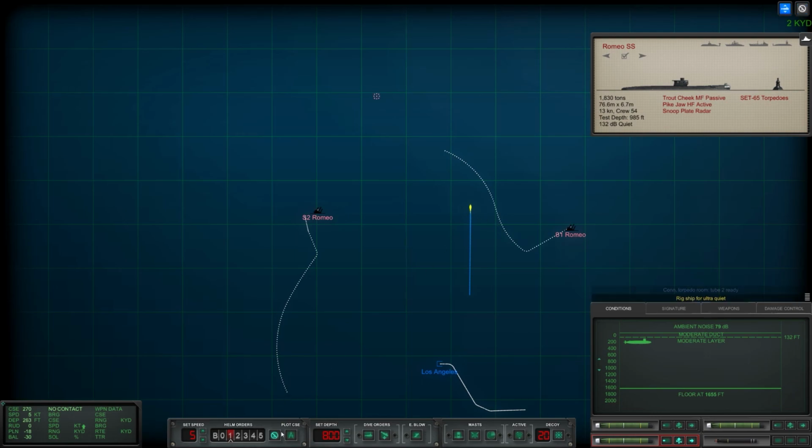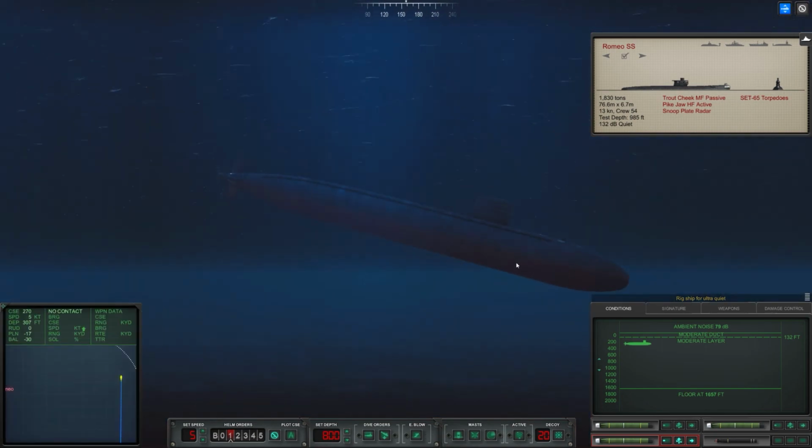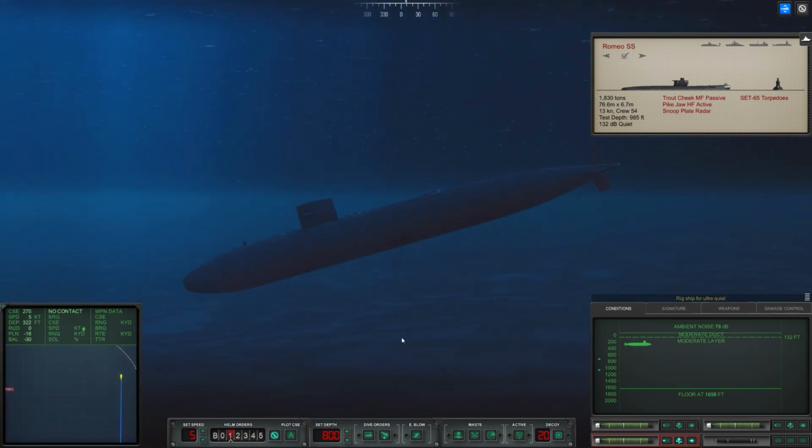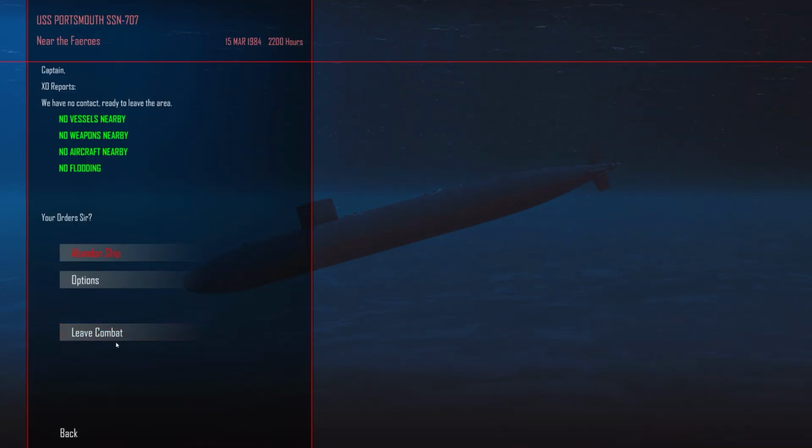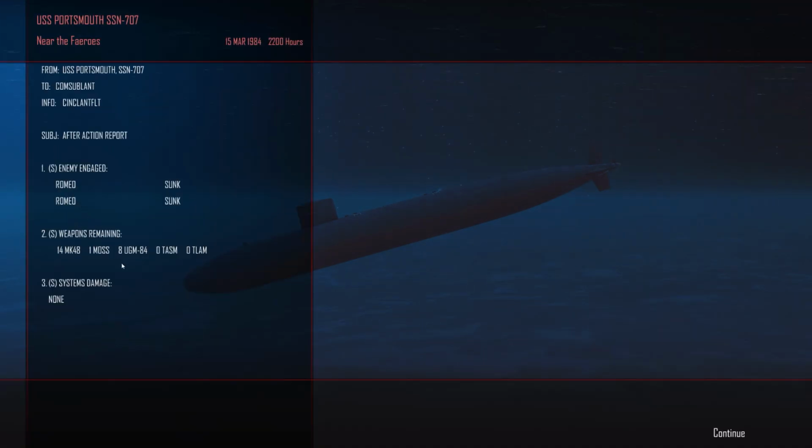But rig for ultra quiet. There we go. I don't think we have to worry. We can probably just leave combat. What a great looking boat. Look at that thing. But yeah, there's mission two in the bag. Let's leave combat. Here we go. Two Romeos. That's all we had to fight. No damage. Very good. I love it.